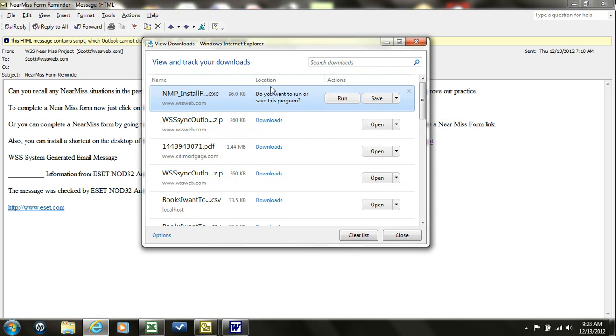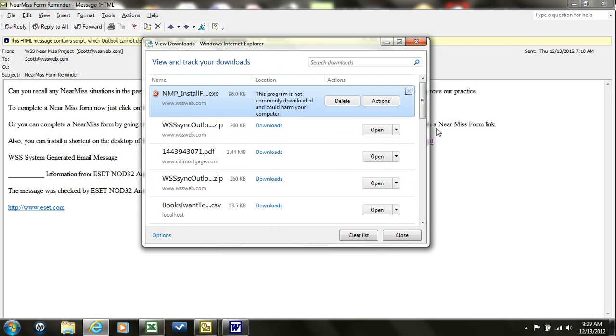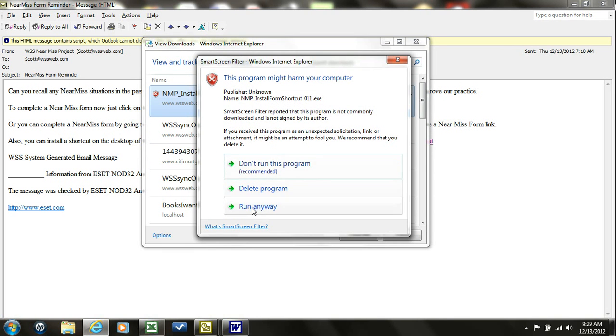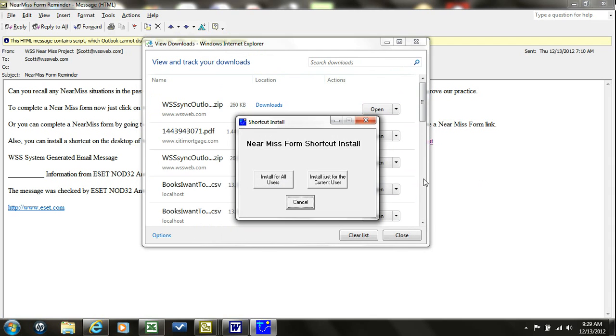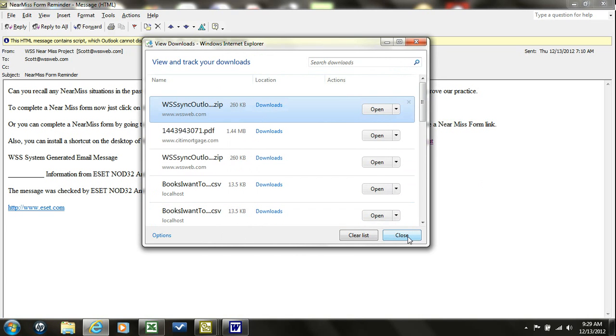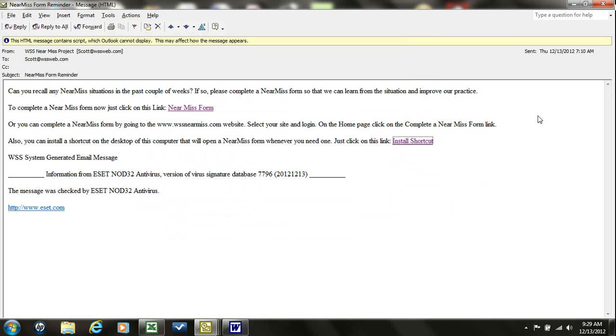The same thing, you'll get some security questions. Do you really want to run it? You say yes, run it, and it will say run anyway. Yes, whatever the questions are, same thing, install for all users. I've already installed, so I won't do it again. And that's how you can get a shortcut on your computer.